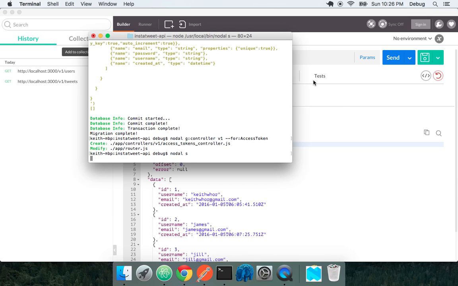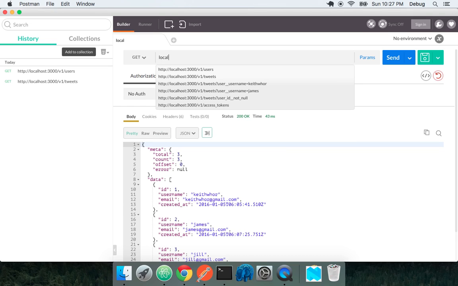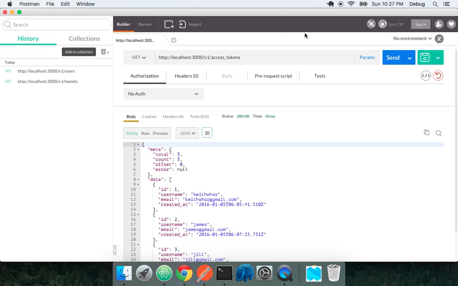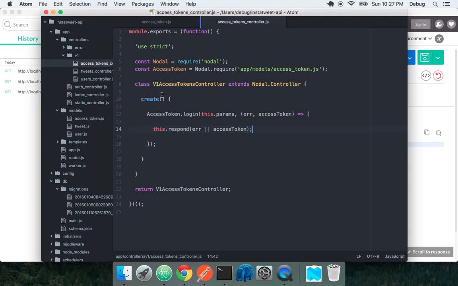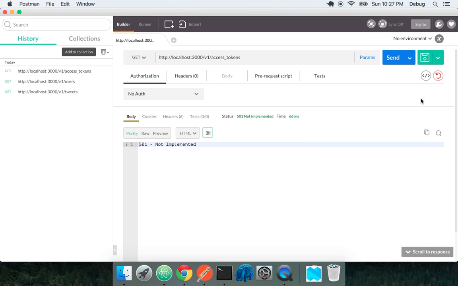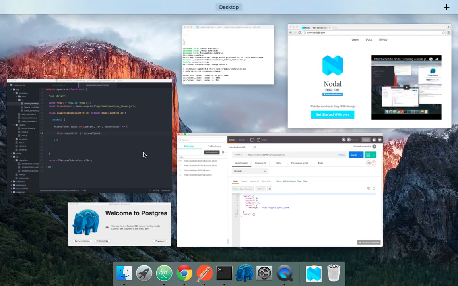Let's make sure our server's running. And let's do a get request to access tokens first to see what happens here. We get a 501 not implemented response because we didn't even write a method here. Okay, great. That's exactly as expected. Let's go to a post to access tokens. Cool, so the first thing it tells us is must supply grant type. So let's look at why it's doing that.